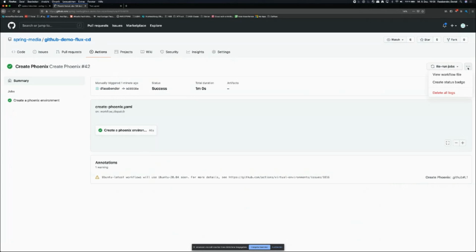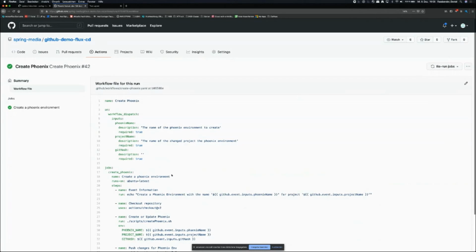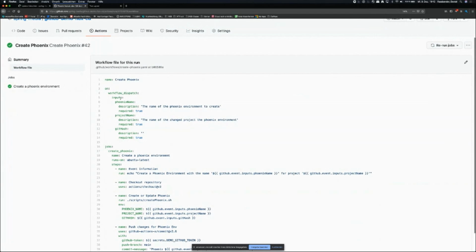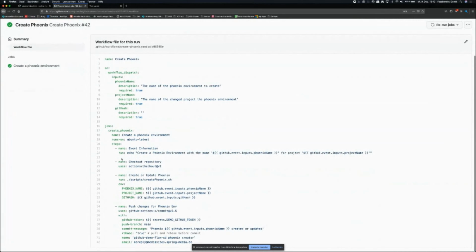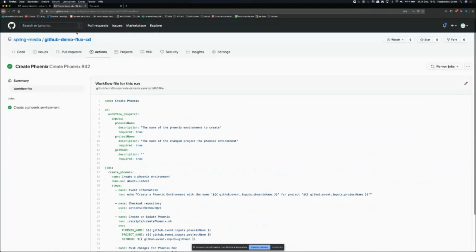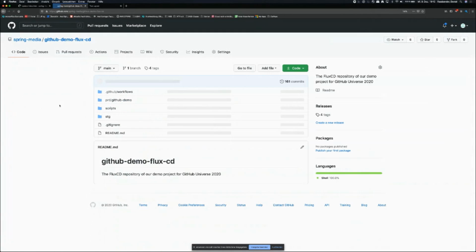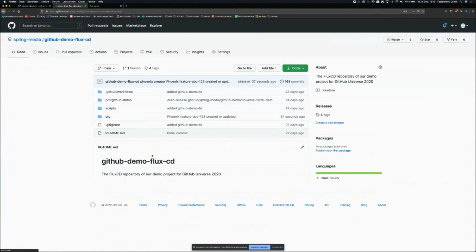And this action takes the data from the workflow as input parameters, and then it checks out the repository and runs a script to create our Phoenix. And finally, it pushes back the changed files to the GitHub repository. So let's have a closer look at the script we use here.